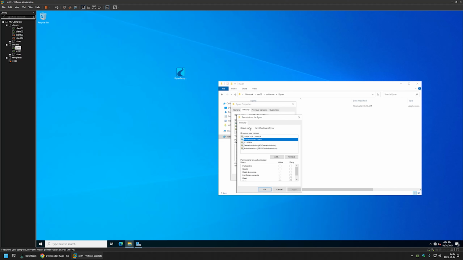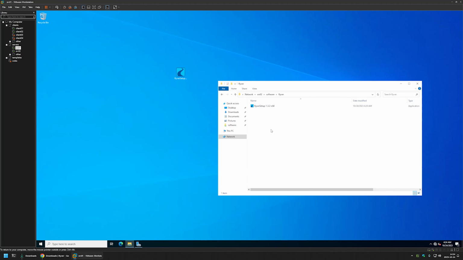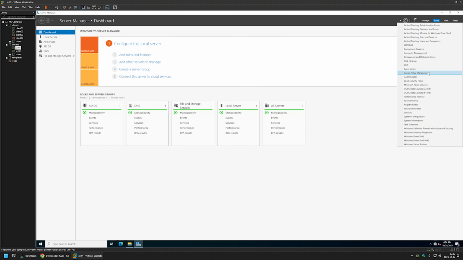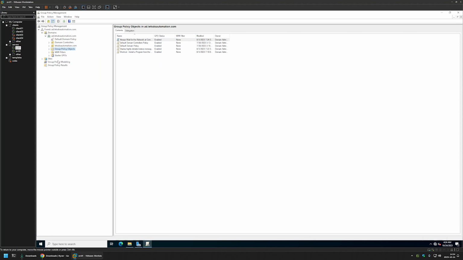Anyways, make sure that you have the correct permissions, and for now I will close the windows here and go to my server manager, because now we can start creating our group policy. And for that I will go to Tools, Group Policy Management. I will right click on Group Policy Objects and select New. I will name the policy Deploy Ryver and click OK.